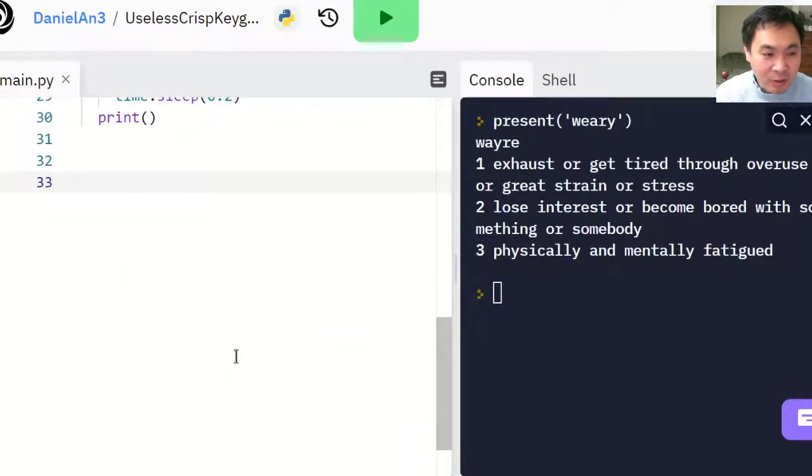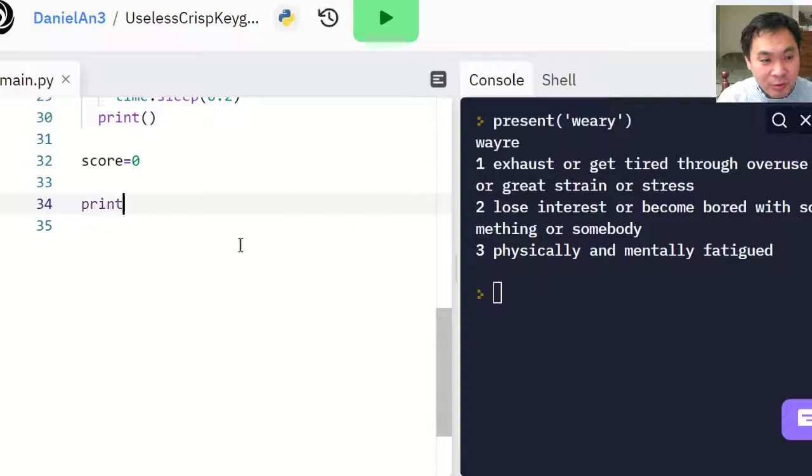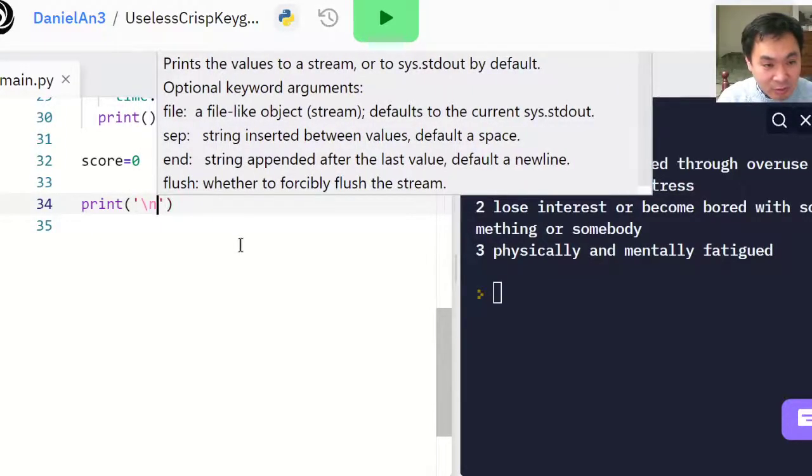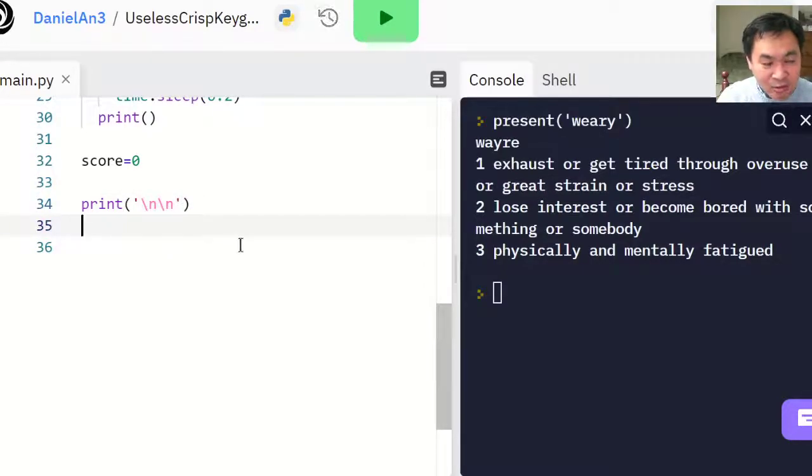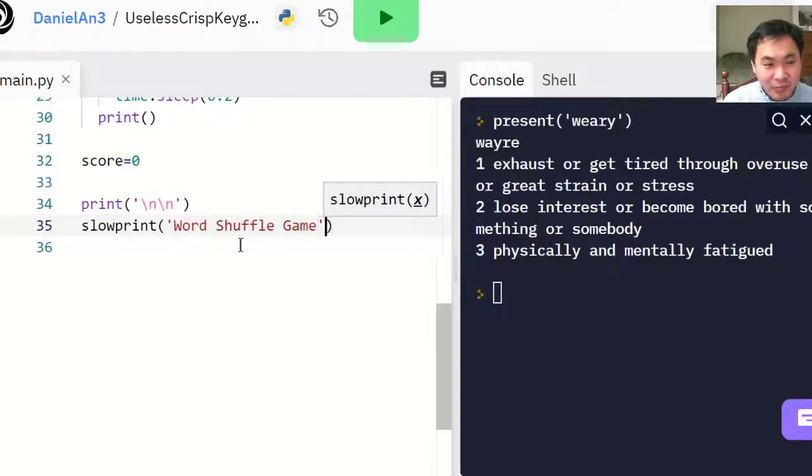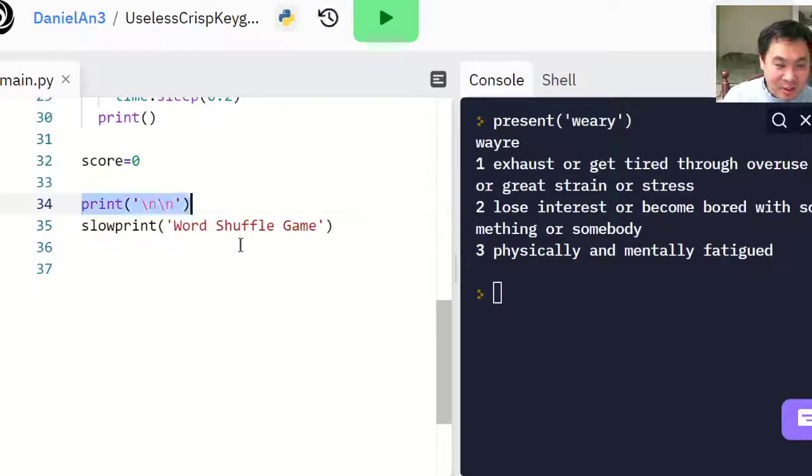Now let's start to write the main part of the program. First, we are going to say score equals 0, and we're going to keep score. And print, I'm going to put \n\n to have new lines. Often this is a nice thing because you want to have some space before you present the title. And here's what I'm going to do: slow print, word shuffle game. Then copy this line and put it like this.